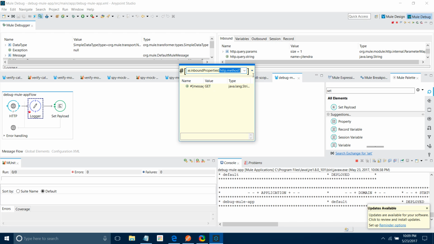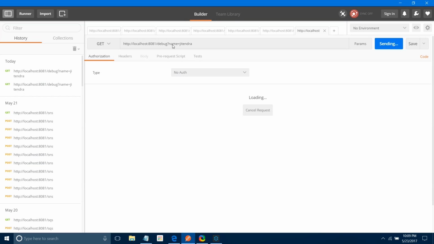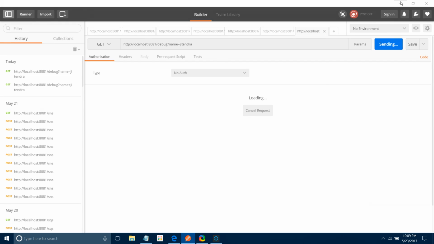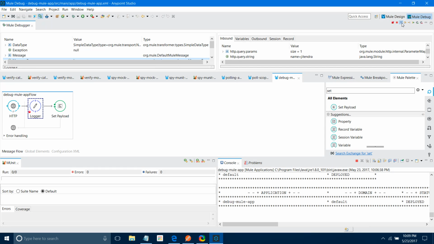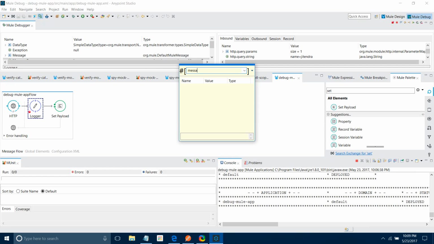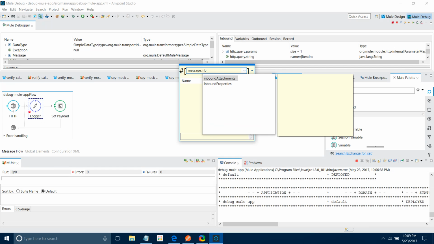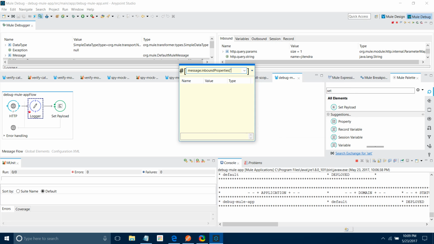Now I want to read a query parameter. I have passed a query parameter name equals Jitendra. So I again go to evaluate expression. I can say message.inbound properties, square bracket, http.query.params, then enter. You can see the query param, name equals Jitendra.